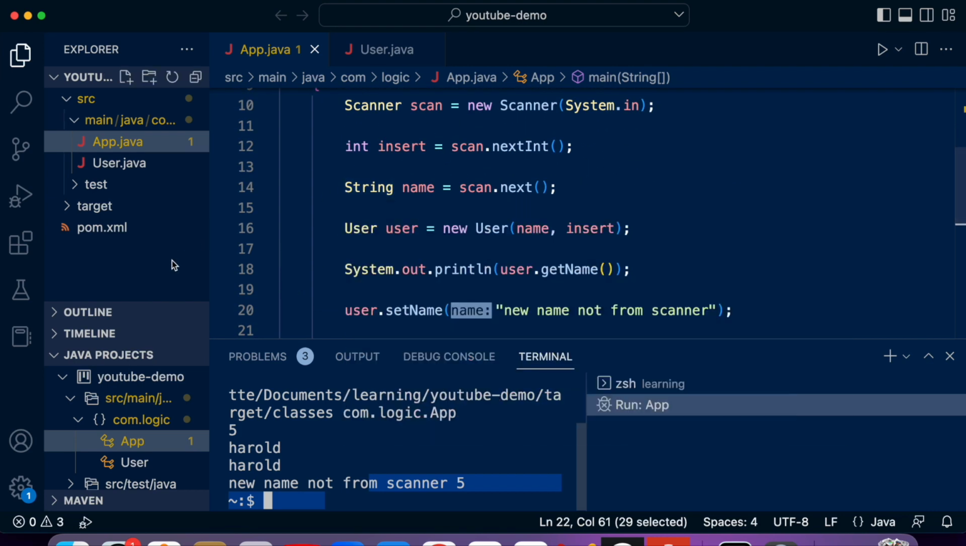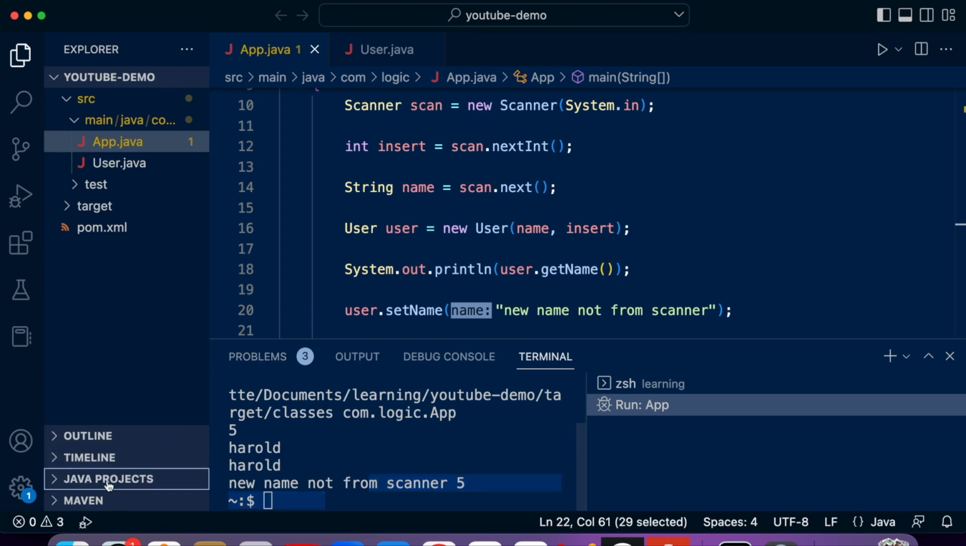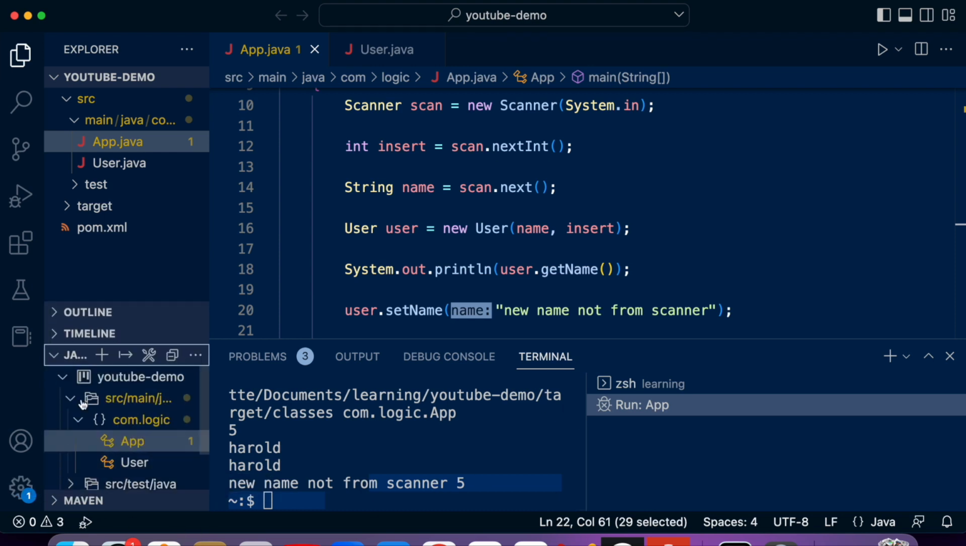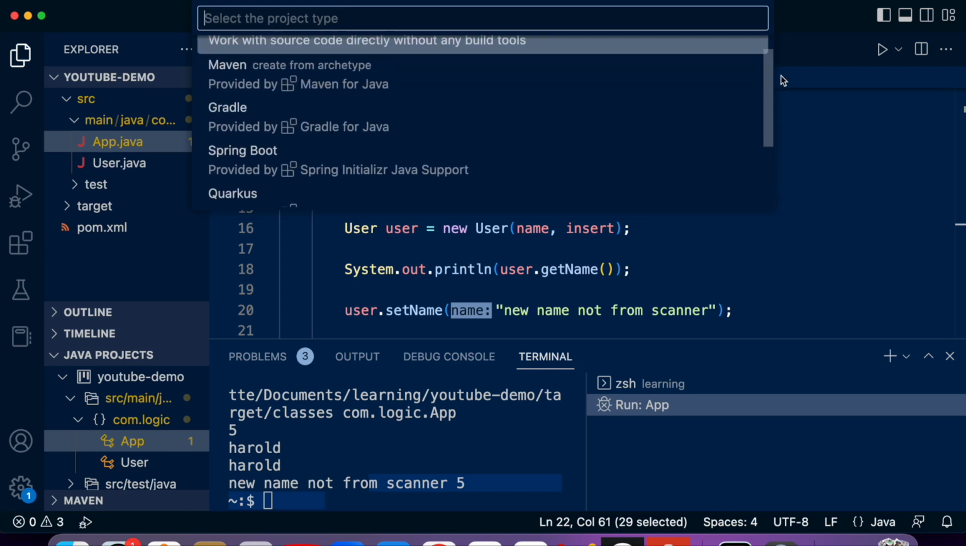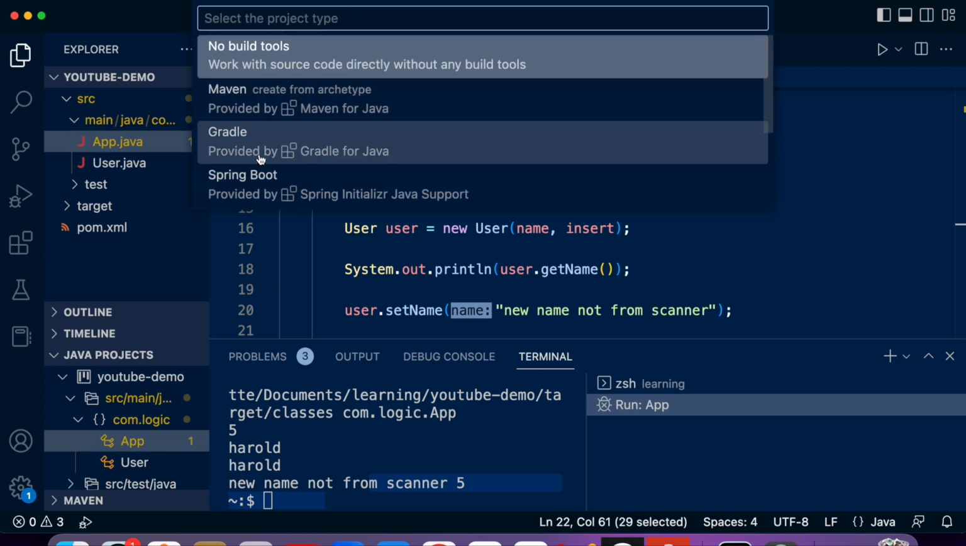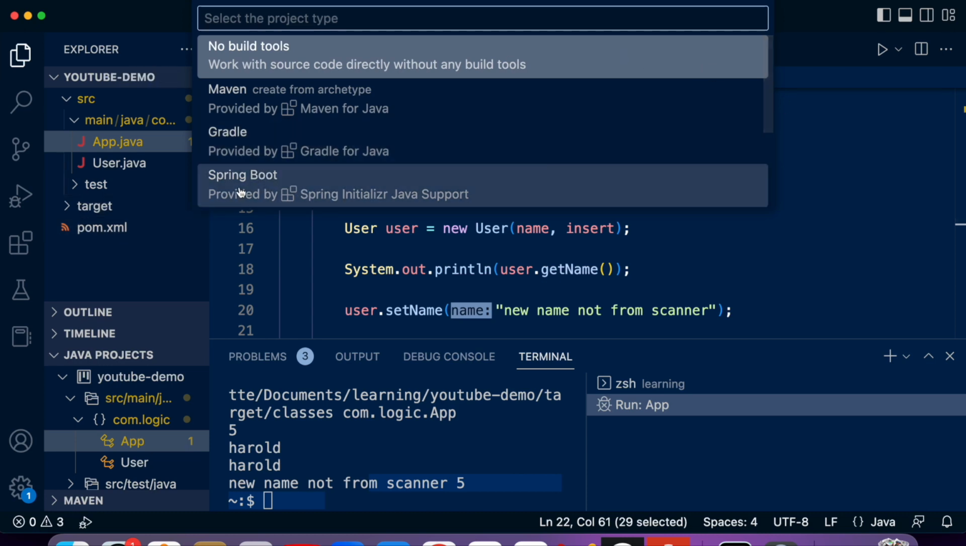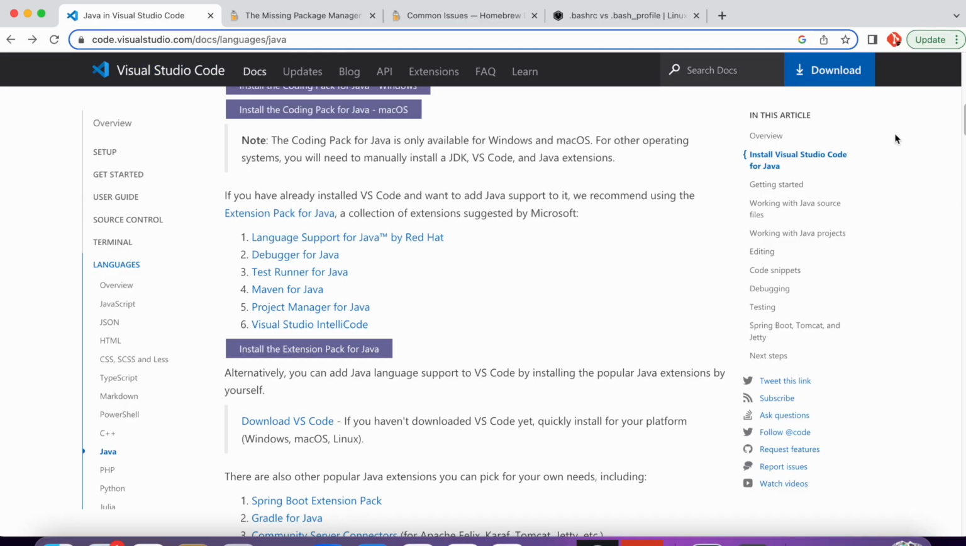VS Code. Works as well with Spring Boot. The way you create a Java project is right here. You click this plus here. I'll collapse this just to show you how interactive it is. But if you want to create a Java project in VS Code, you click here. This is how you do it. You click this plus sign, and this will prompt you to create your Java project. A lot of people build Maven, Gradle, Spring Boot. Spring Boot is big for back-end web development.